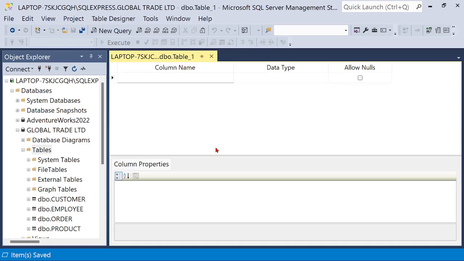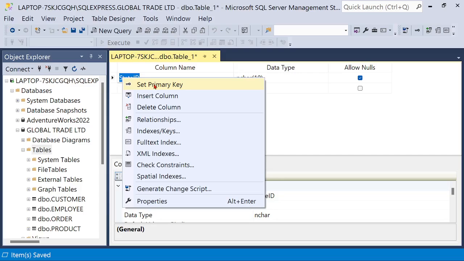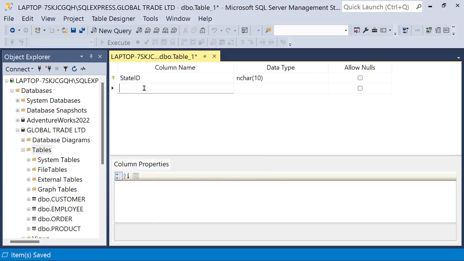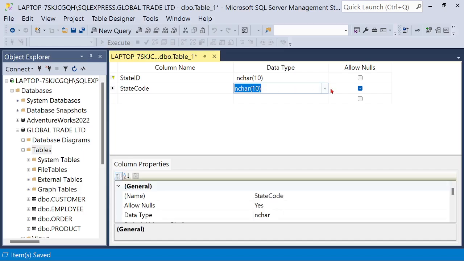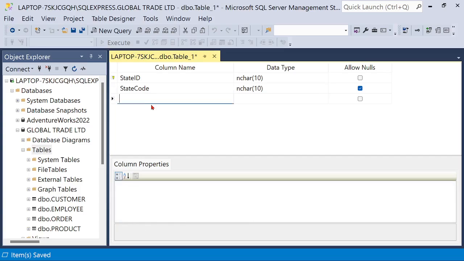Okay, so under table, we need to create another table as state. So it should be like state ID. Good enough. I can allow state null, it's okay. However, I want to save it as primary key immediately. Then it should be state code. Okay, I can leave it like that.